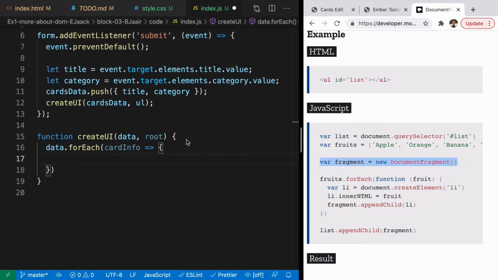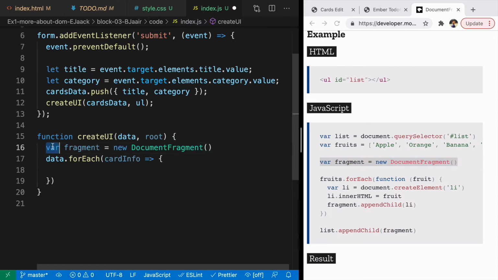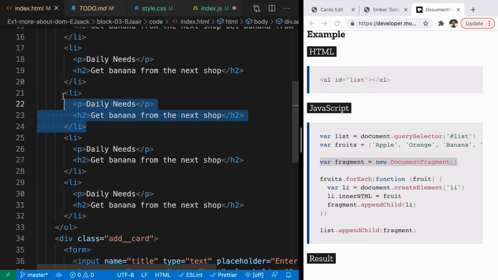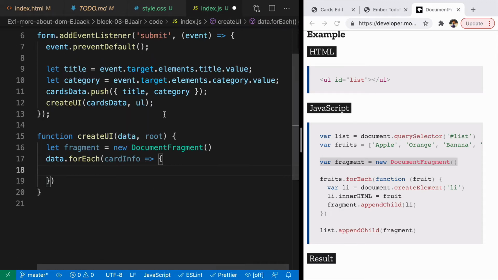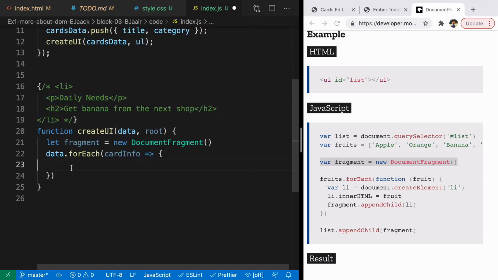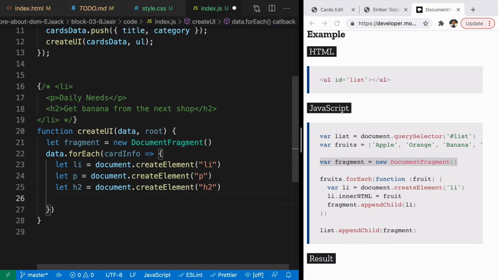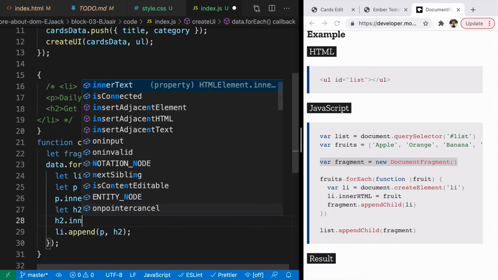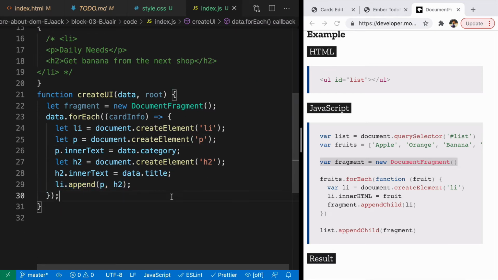So I'll create a fragment here on the top. We'll use let and we'll create a fragment. After creating fragment, we'll get access to card info, and inside forEach, we're just going to create UI like this. So I'll copy this structure from here and we'll paste it here so we can create the UI easily. Now I'll go ahead and create the UI. So here we have created the structure that is li, p and h2. We have added category into p and title into h2.